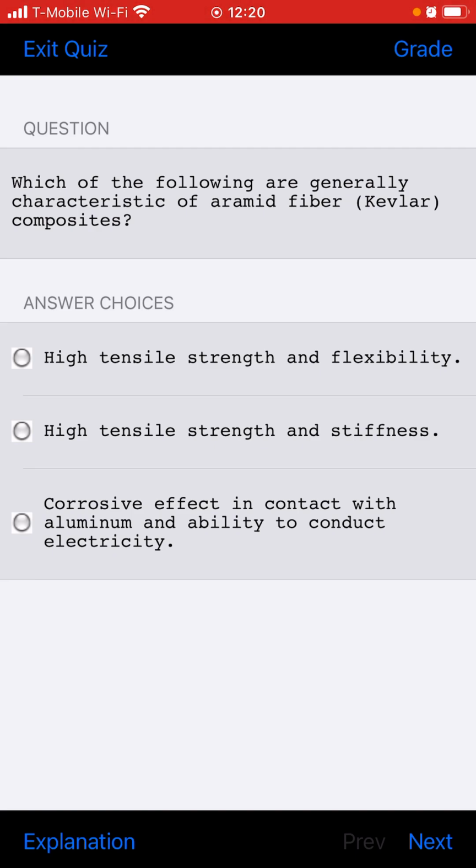What is the minimum spacing for a single row of aircraft rivets? Three times the diameter of the rivet shank.